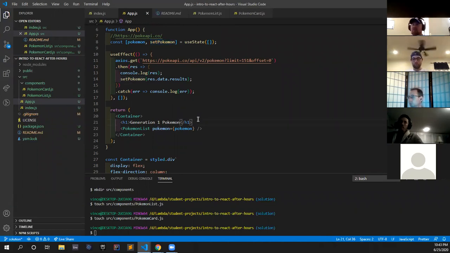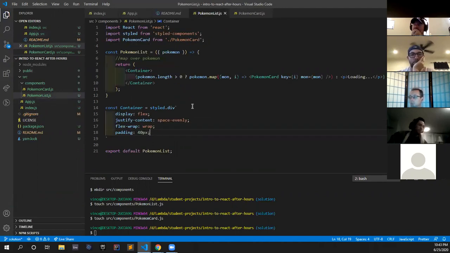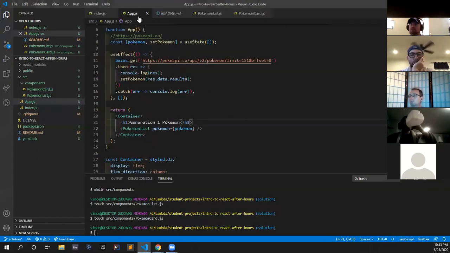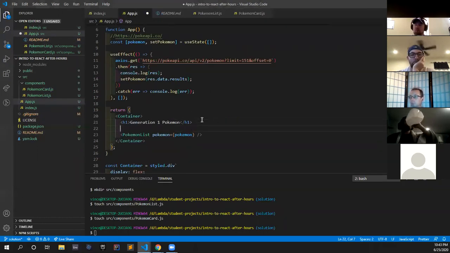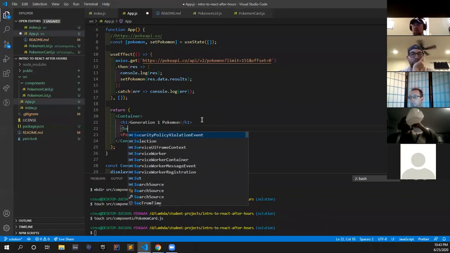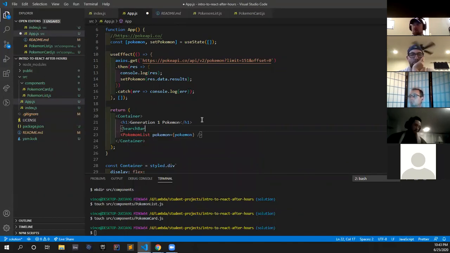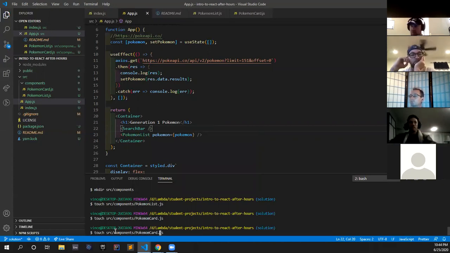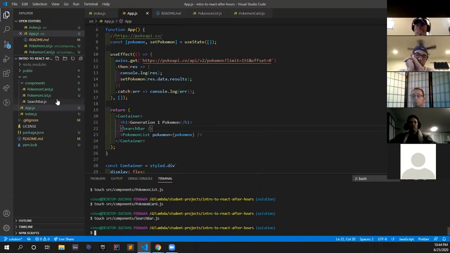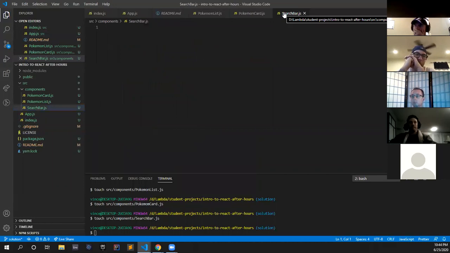Should we put it inside a Pokemon list? Let's put it inside of app.js. Just call it search bar, which means we need a new component, search bar.js.